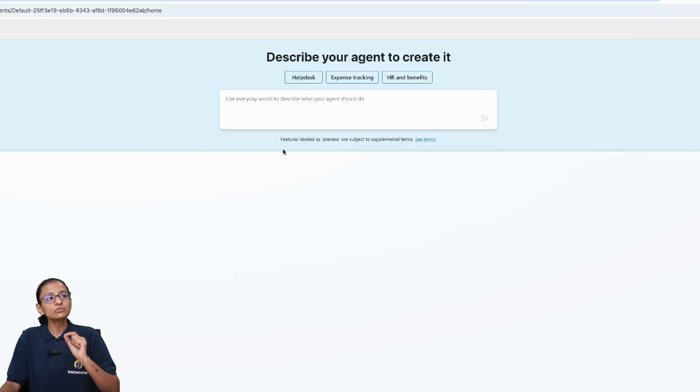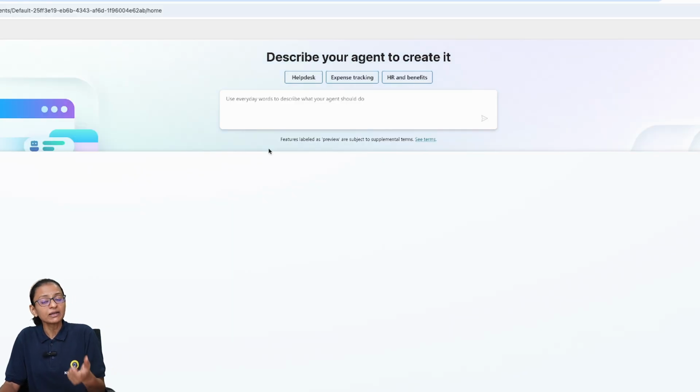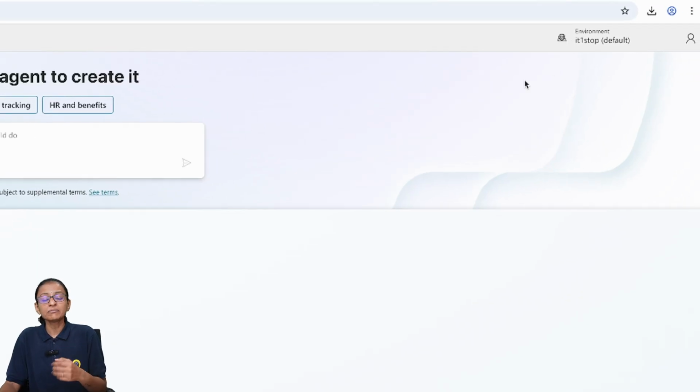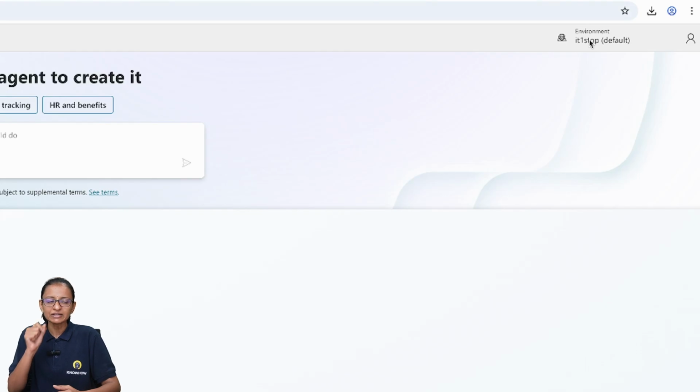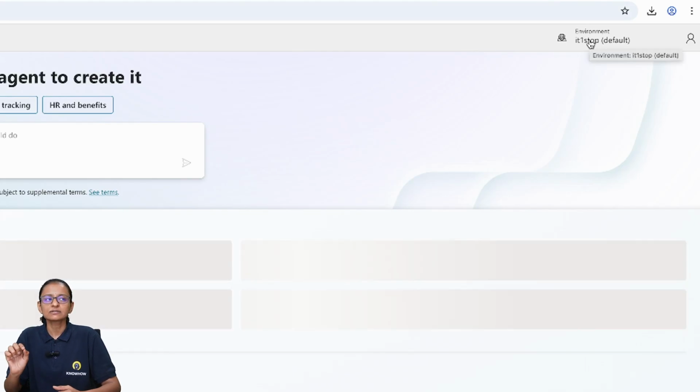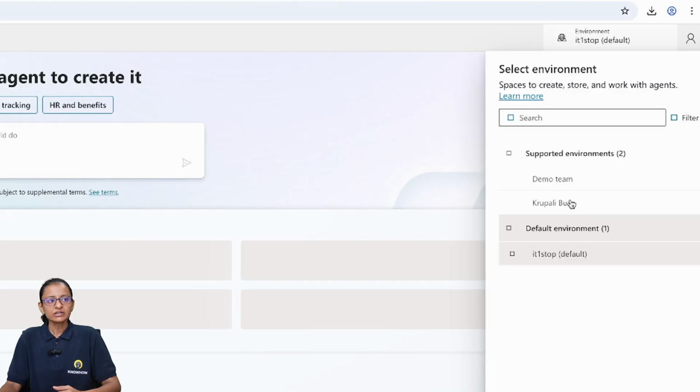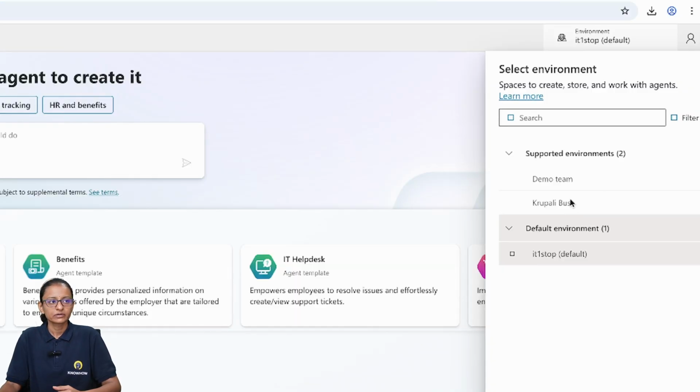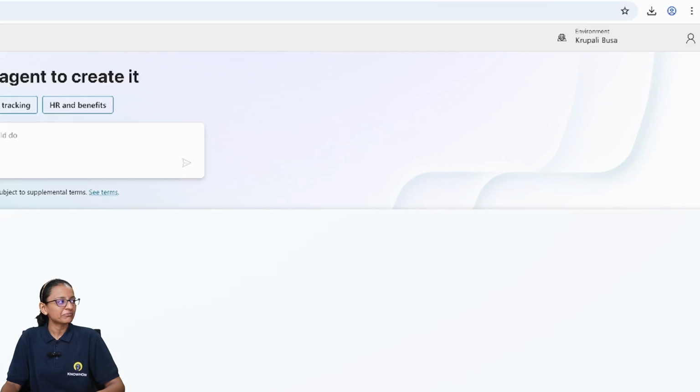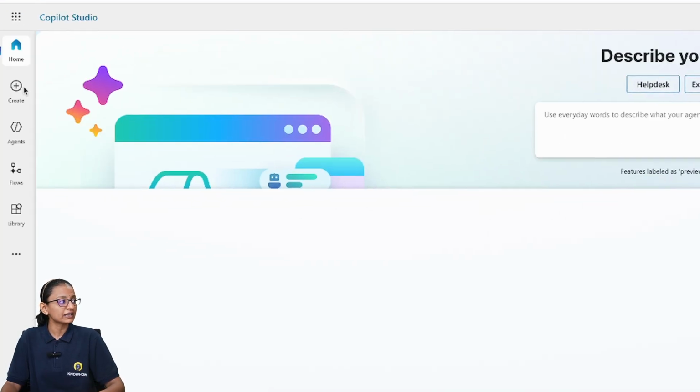How can you create your agent? First of all, you need to select in which environment you want to create your agent. I'm selecting the environment which I have made with my name, that is Krupali. Let me click on this environment. The first time it will take a little bit of time, so just wait and select the environment. Once you select the environment, this page will load again. So I have selected my environment. Now if you want to create your agent, you need to click on create.